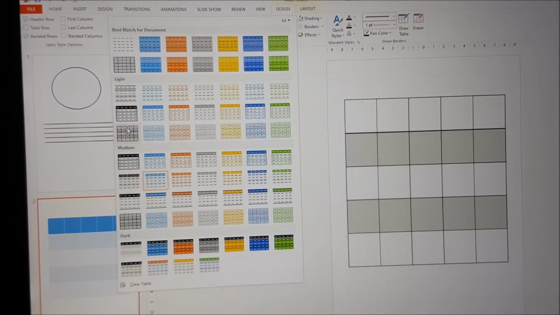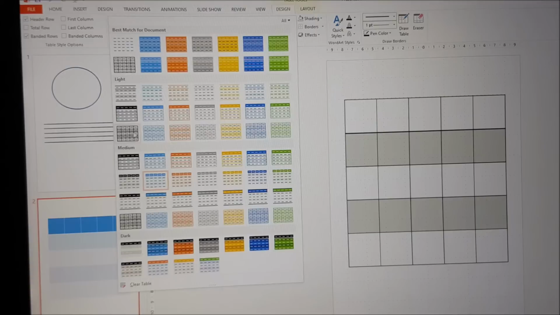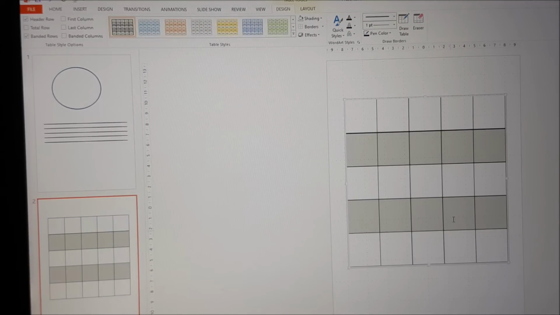It's not like just drawing, because if I just drew a square like that with lines on and everything else, it would not be a table, it would be a shape. But this is an actual table where we can insert columns, insert rows and everything else. So let's pick a design. Which do you think? Should we go for the blue? No, we'll go for the black so you can see it a bit more clearly. So we'll pick that one, and there's our table.